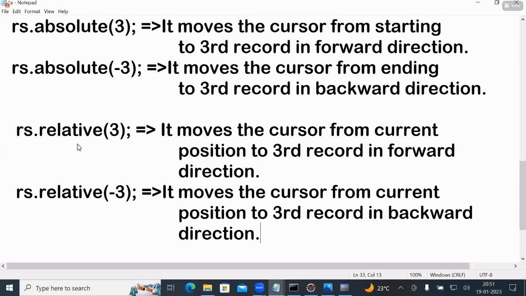If that particular record is not there, an error comes. So if our cursor is at the last, again you call RS dot absolute plus 3, and plus 3 or minus 3 works. Relative, next is not there. Relative 3, error comes, an exception is thrown. Suppose there are only 2 records in the database and you write RS dot absolute 5. The 5th record is not there, error comes. Exception.